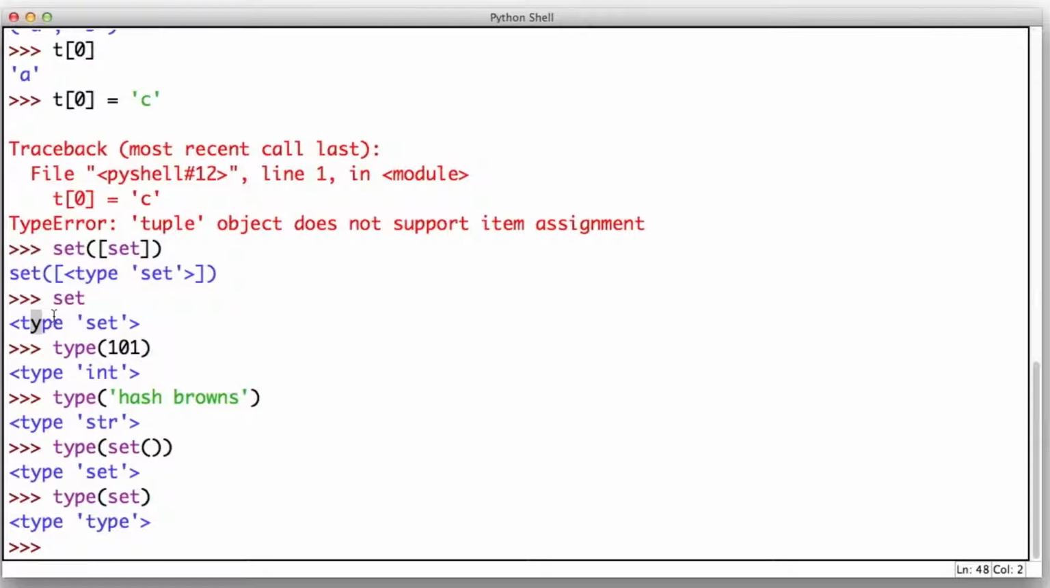Things can get pretty confusing, and we're getting a little bit sidetracked, so I'm going to go back to the question that we started with of figuring out what we can do with sets.